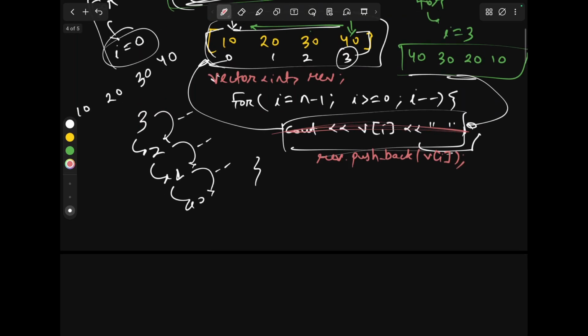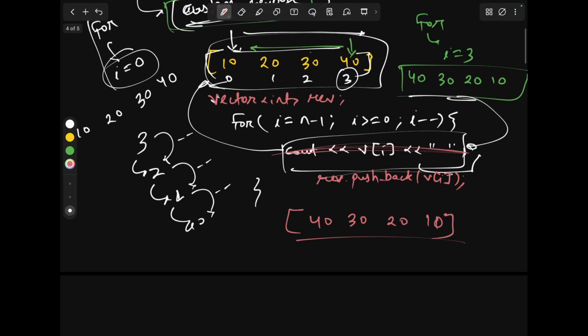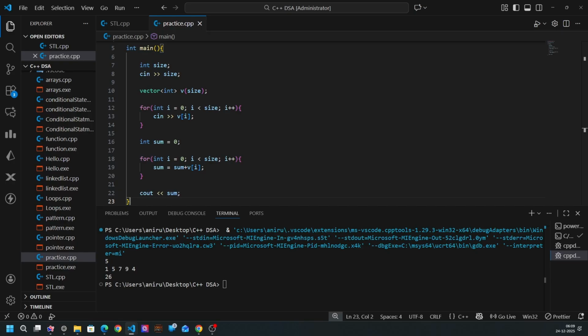So now in the reverse function we have values like 40, 30, 20, then 10. Now you can print this vector itself, or you can run a loop again and update the values of your original vector using this reverse vector. Okay, let's first print our reverse, then we will look into this.